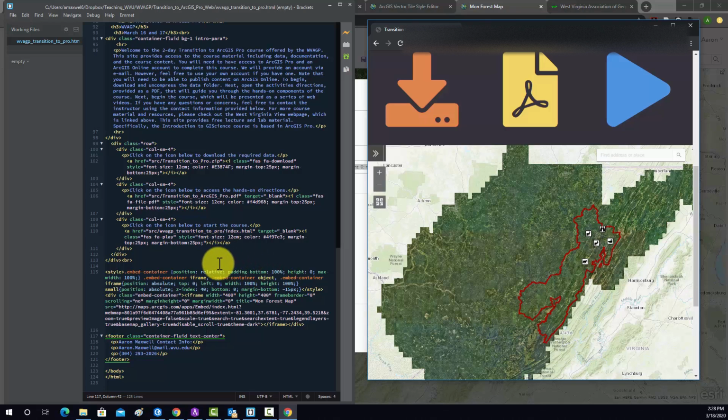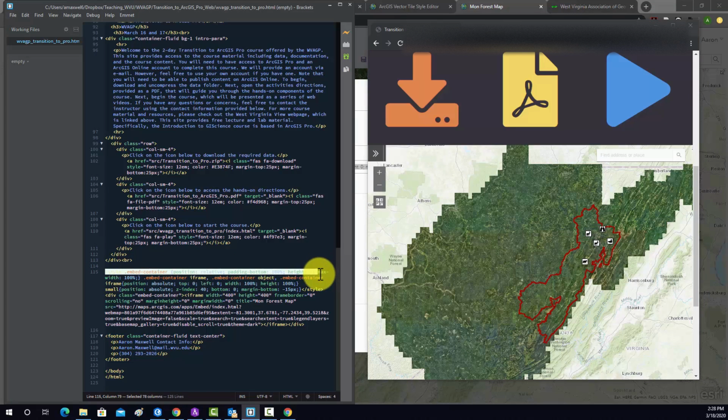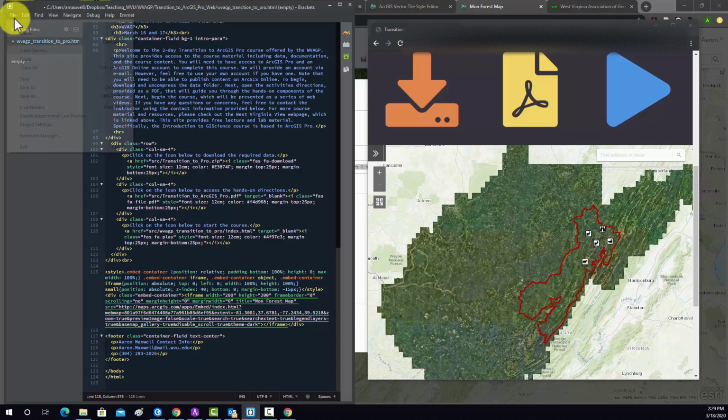Okay, so this again is the style, and that closes the style, so that's all the formatting stuff. This is the div, so right now it's set to 400 by 400. So if we want to make it smaller, we could change it to like 200 by 200. And I'm going to do a save.